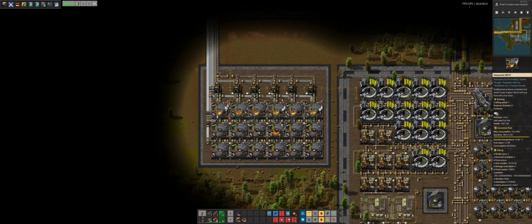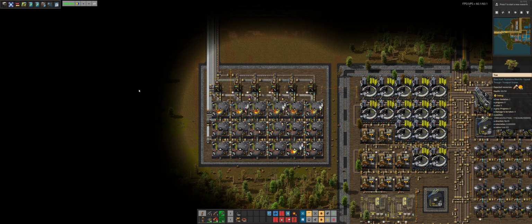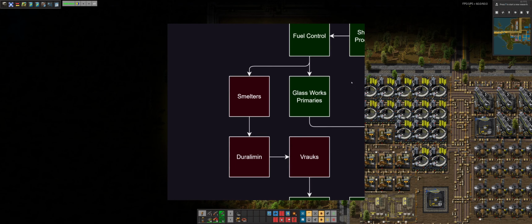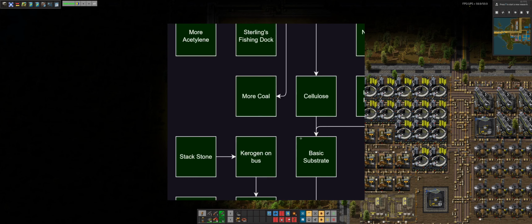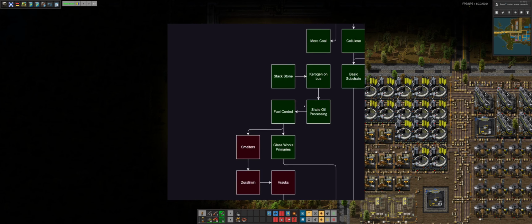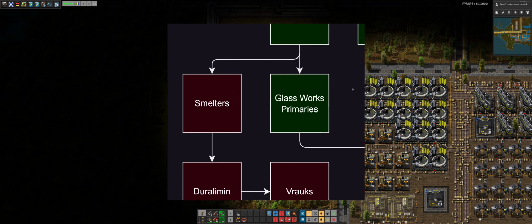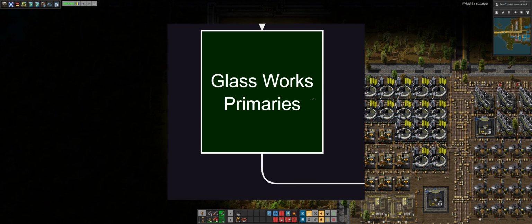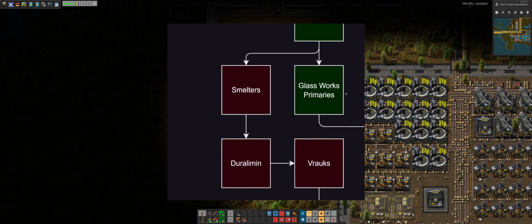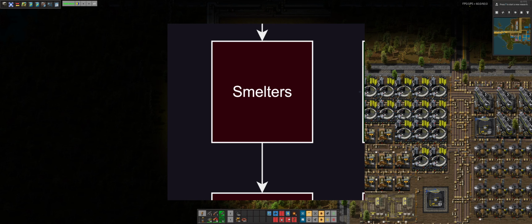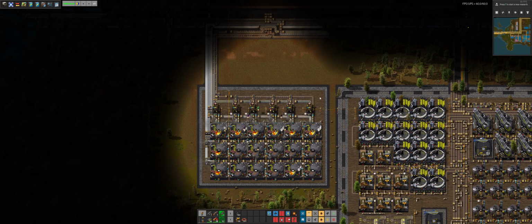We have 6. Again, this is still infinitely expandable if we just go to the left. I figured 6 for each product was good enough for now. But yeah, let's go ahead and check this off. Glassworks primaries is all set. So, we've come all the way from... Oh, I got lost. Stacking stone, carriage it on the bus, shale oil processing, implementing fuel control, and now we're using it for the first time in our glassworks primaries. All we have left to do for this episode is implement the same system for smelters, and that'll be it.